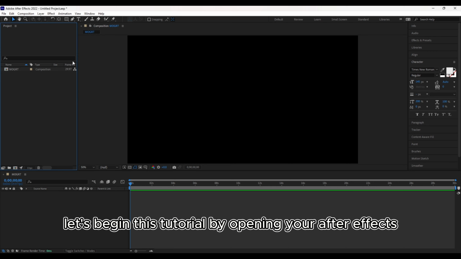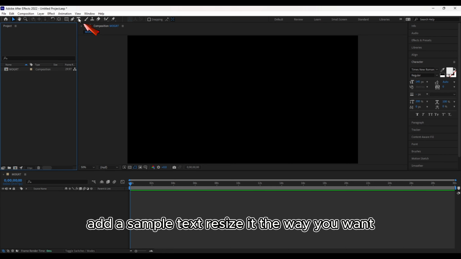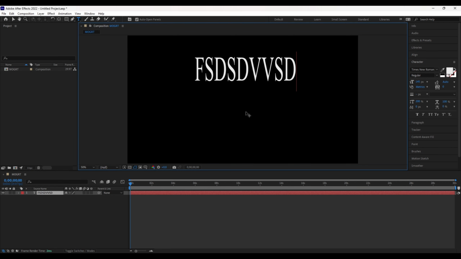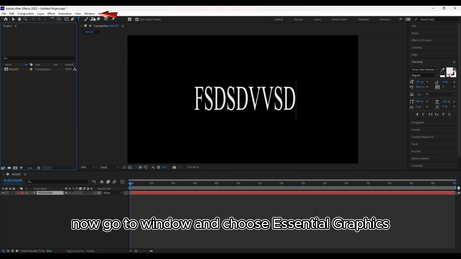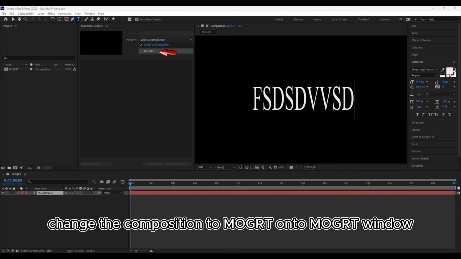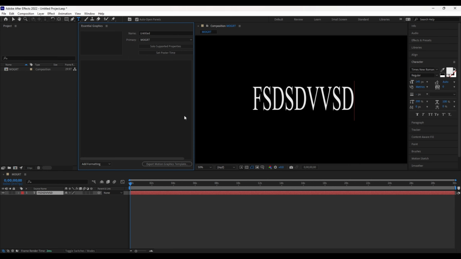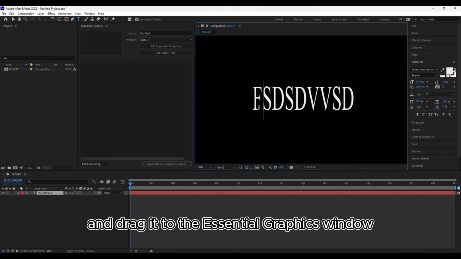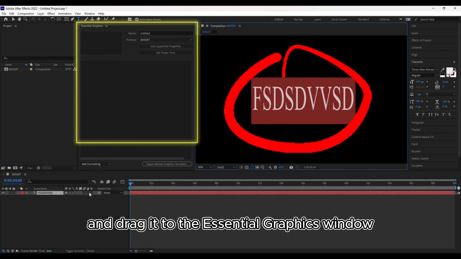So let's begin this tutorial by opening your After Effects, add a sample text, resize it the way you want. Now go to Window and choose Essential Graphics. On the Essential Graphics window, change the composition to MOGRT. On the MOGRT window, take the source text and drag it to the Essential Graphics window.